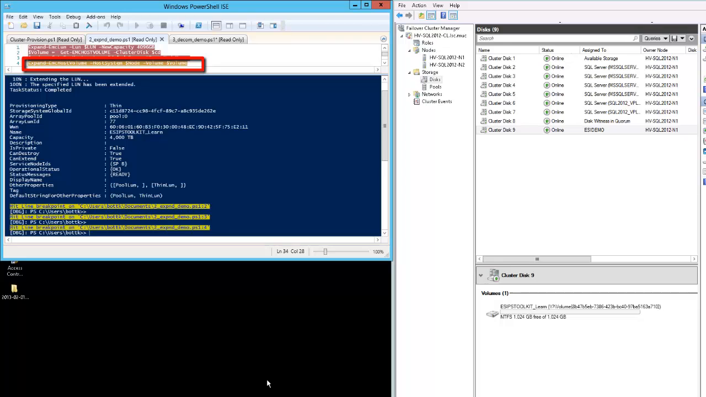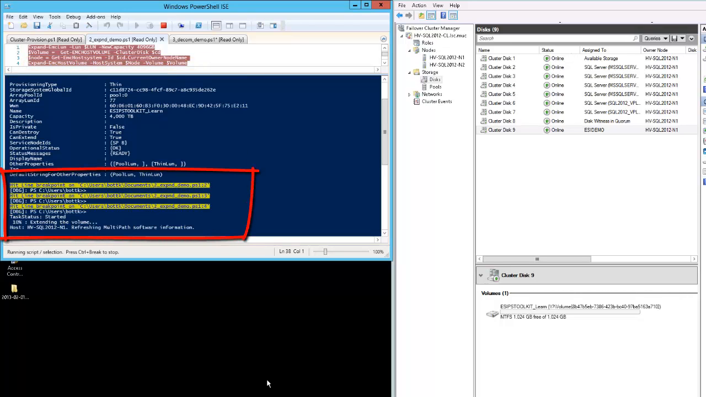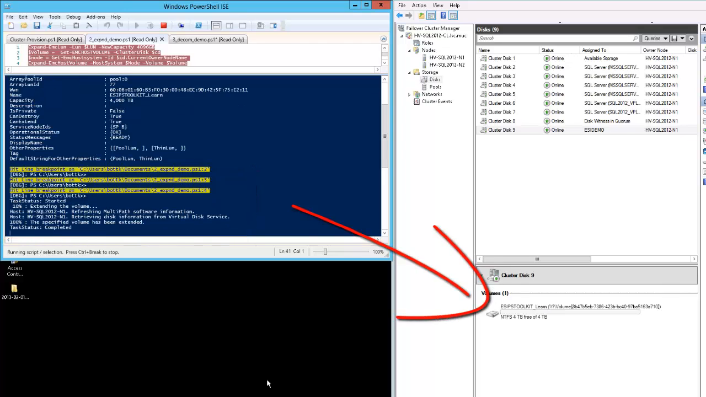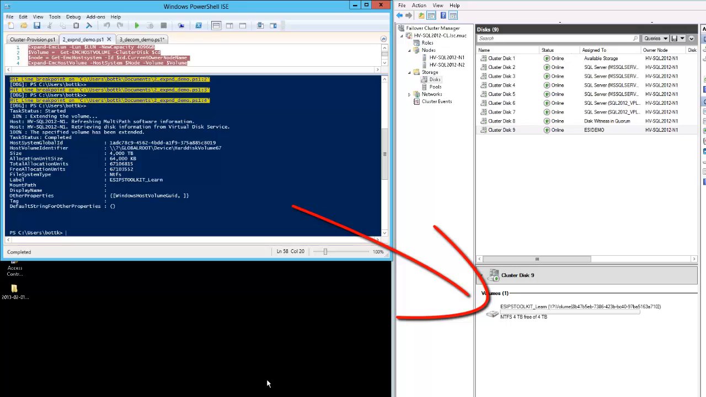And again, it might be possible that you see a short refresh in the cluster on the other side. He's extending the volume, retrieves the actual disk information from the disk service, does a refresh, and you see on the right side the information has changed. ESIPSToolKit Learn right now is 4 terabytes in size. Now that was pretty much fast.